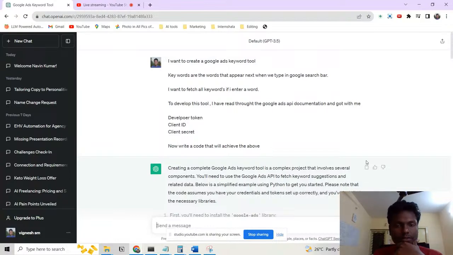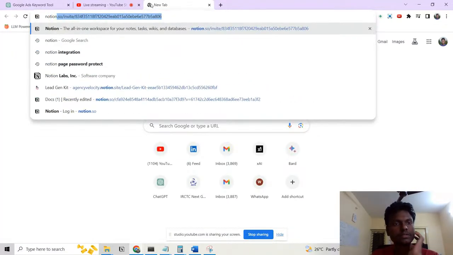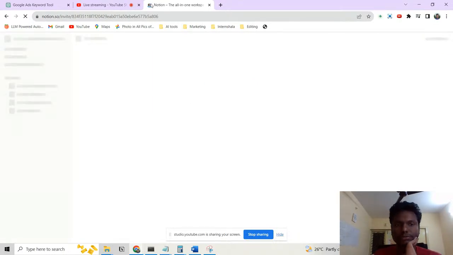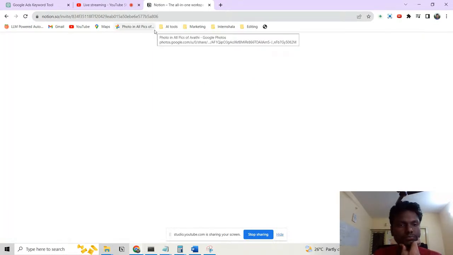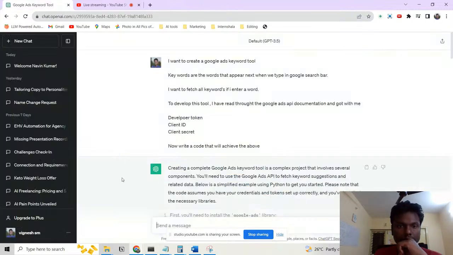Okay, so I need to build a tool that can connect to the Google Ads API and retrieve data, right? So for that, first let's go through the description. Let's understand it in a better way.